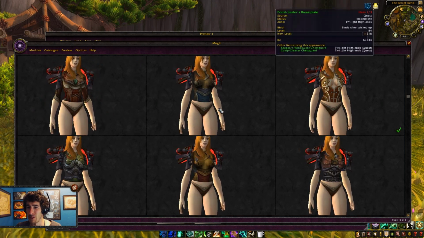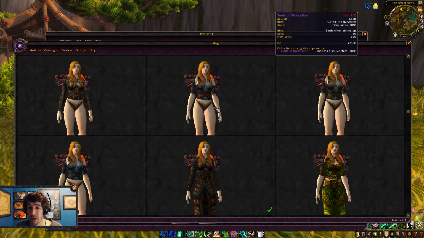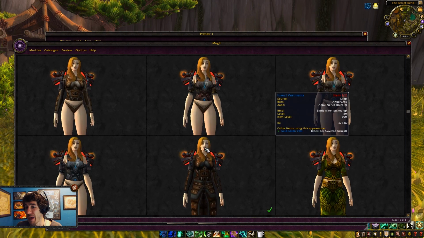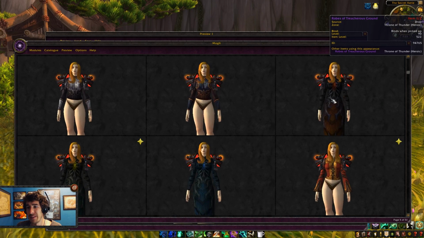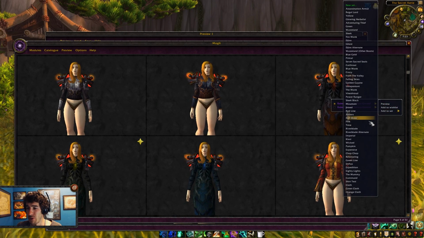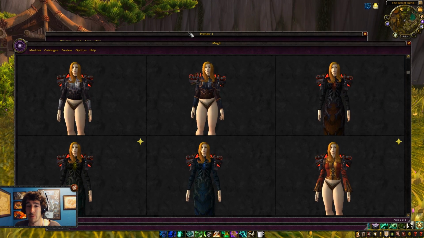But I mean, you could find one that looks a lot better than that. You can just go through all of them till you find one you like. Say for instance you want that. Or, I actually saw a red one up here. You wanted that. There you go. Robes of the Treacherous Ground. I don't want to add it to a set. I'm so used to adding it to the set. Add it to the preview.